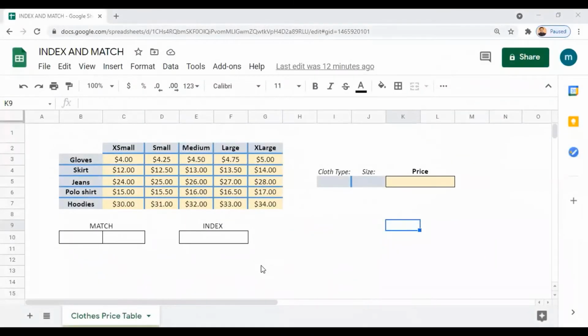The INDEX function provides a cell value based on the row number and column number we provide, whereas the MATCH function provides the position of a search key from an array, either a row or a column.